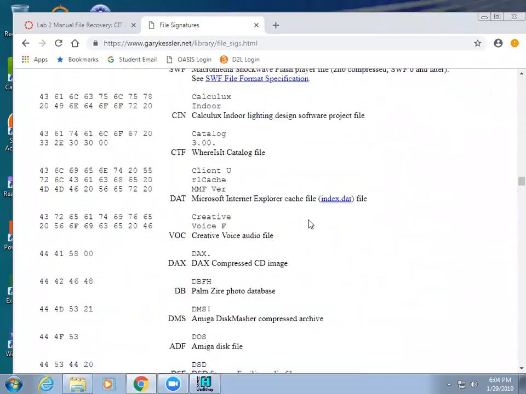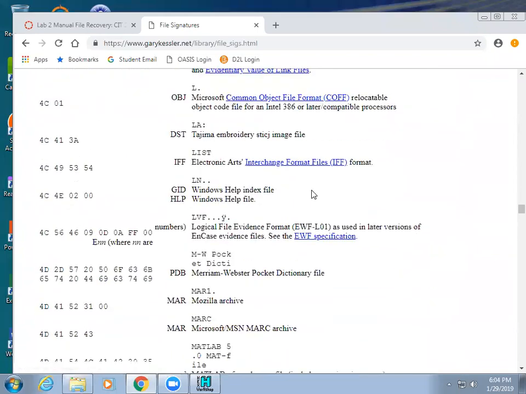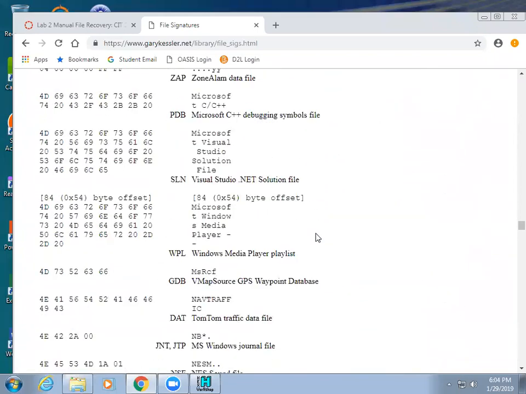It goes on and on. Let me explain what a file signature is. So if I take a file and name it a Word file, whatever, ken.doc.doc. What does the .doc mean?